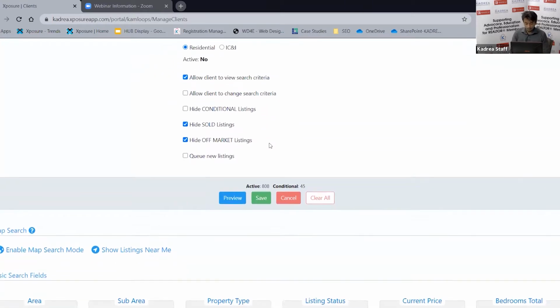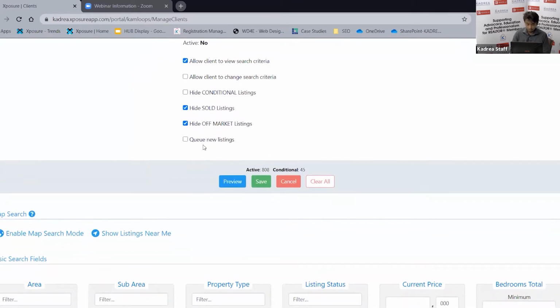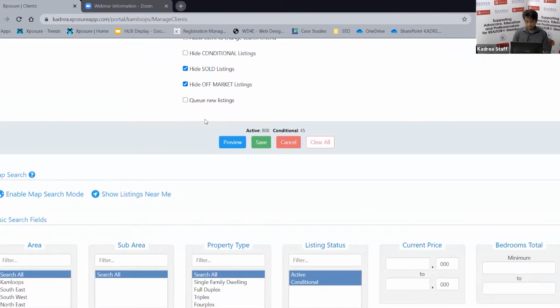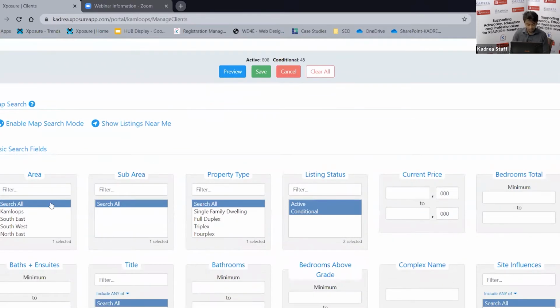But right now, let's go to the next step, and that is queue listings. If this option is selected, every time there's an email that is scheduled to go out to your client via PCS, it will come to you first, and then you can decide whether that email has to go out or not. So if you want to keep tabs on all the emails that go out to your clients before they actually go out, please keep this selected for this particular client. Otherwise, you can just keep it deselected.